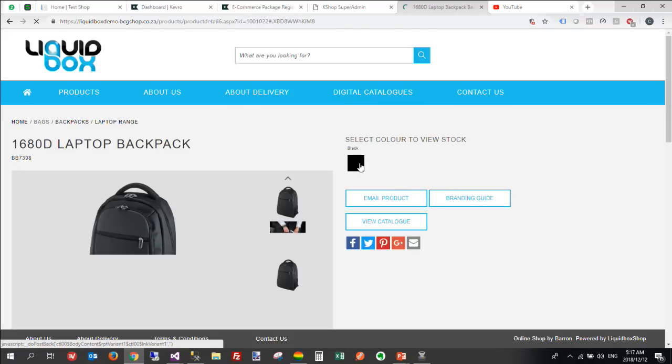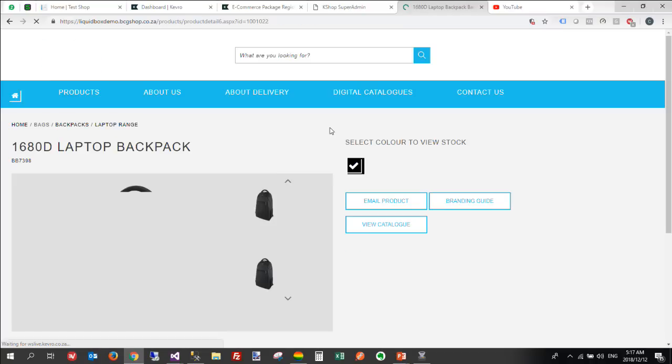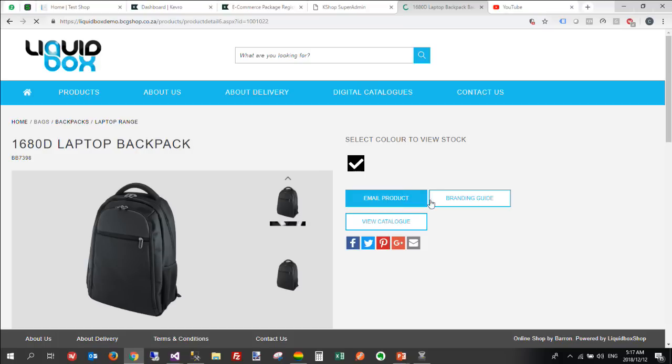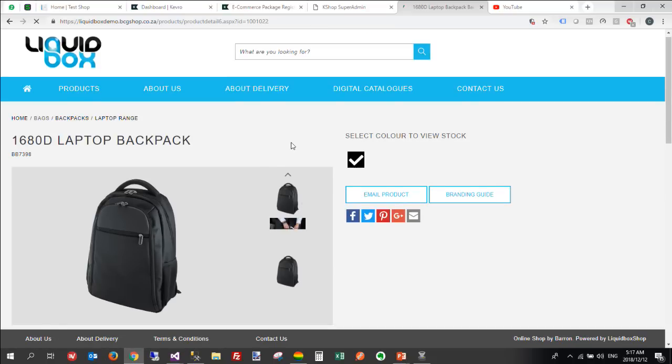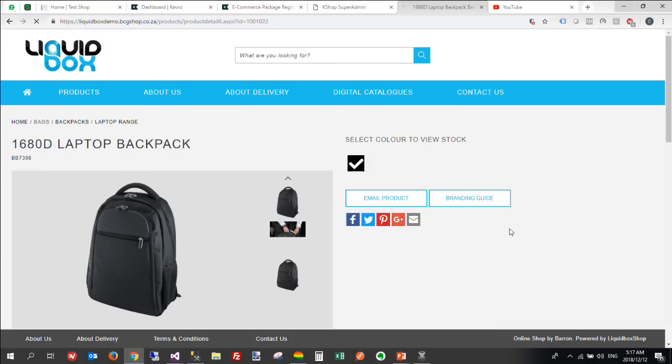And we've got a couple of different options on here, selecting the color. We've got the ability to email it out, the branding guide, the view catalog, all of that available on here, right? All of our images on here, the description, but no pricing at this time. So you can see setting up a portal is something that you could create on KEVRO really quickly, loading your logo, selecting your color, putting in your content pages, and from there you're ready to go live.